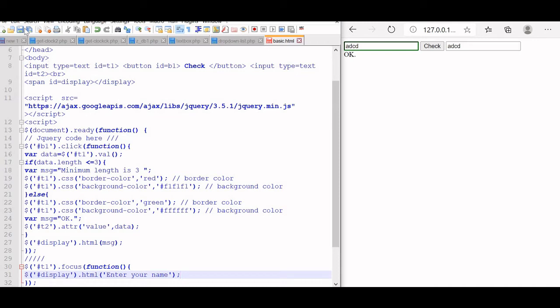Fine. Let us save it, refresh it, and click it. Got it, enter your name. Now let us repeat our earlier AB, check, minimum length is 3, again it has prompted. A, B, C, D. Now it is fine, because when we clicked, the focus event got executed. A, B, C, D, okay. So this is how we will be introducing different interactive messages to our user.